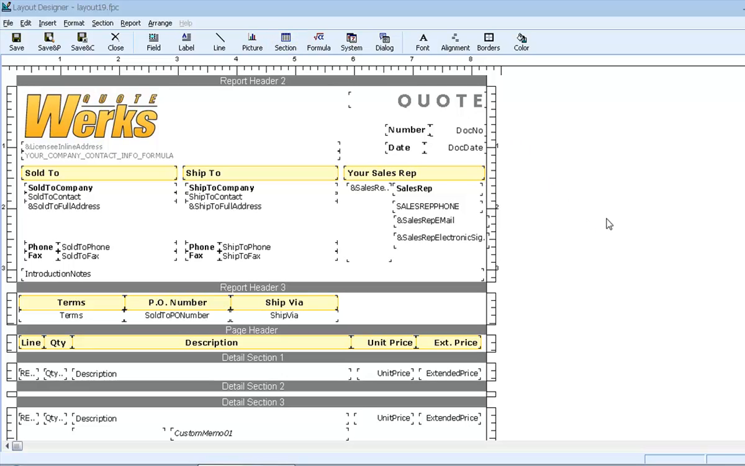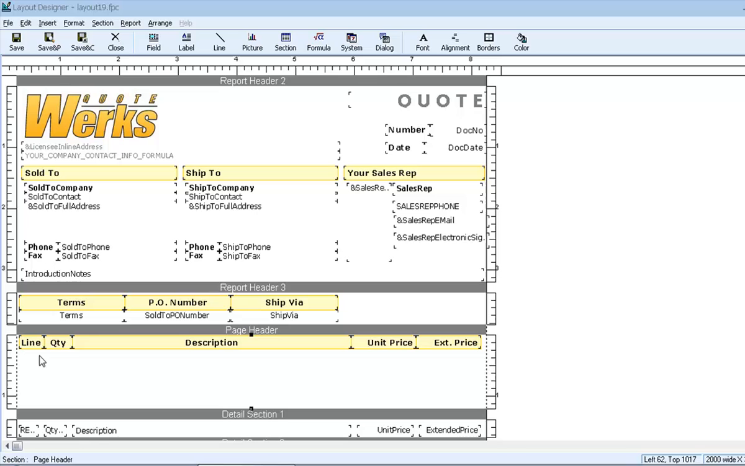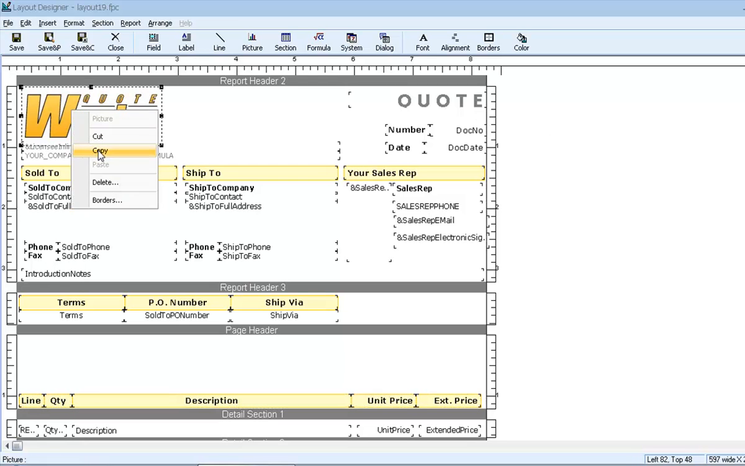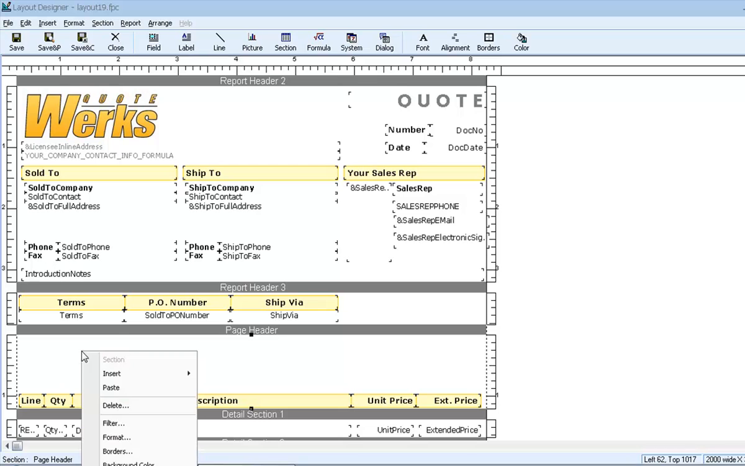Since we know the page header section prints at the top of every page, the obvious step is to put our logo into the page header section. So let's do that next. We'll expand the page header section so we have enough room for the logo. Then we need to move the column headings back to the bottom. Next, we'll copy the logo from the report header section and paste it into the page header section.